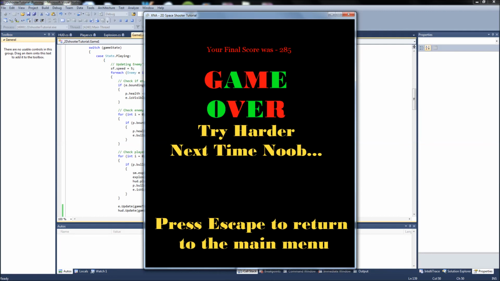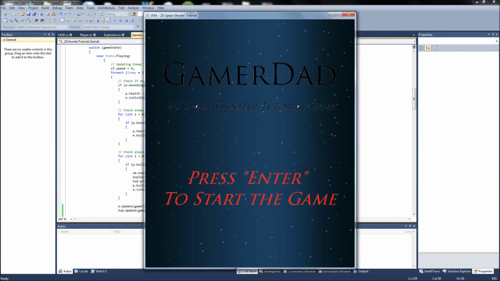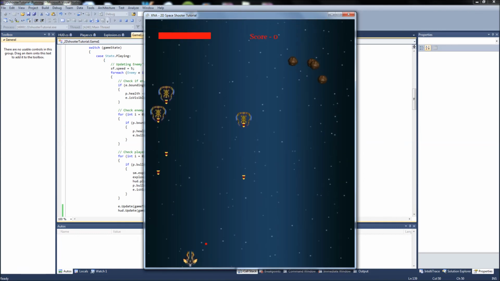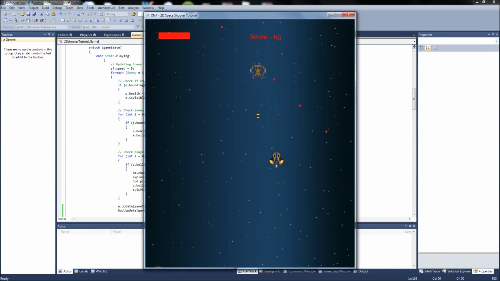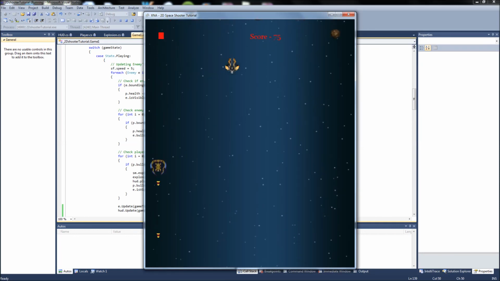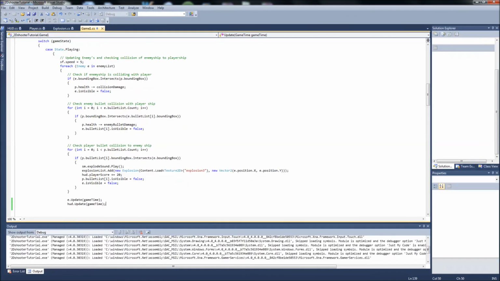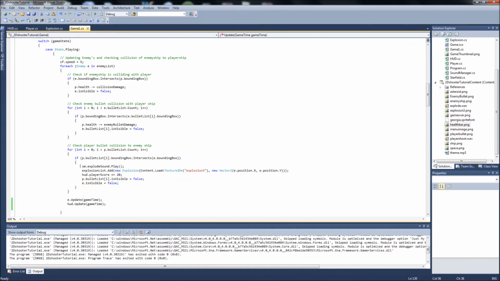Let's see. Game over. We hit escape. Brings us back to our main menu like we had before. And there shouldn't be any more bullets on the screen. Notice when I died, there was bullets. They should be all gone. We should be completely reset when we head in there. And there we go. And there it is. So I'm going to stop here at this part.